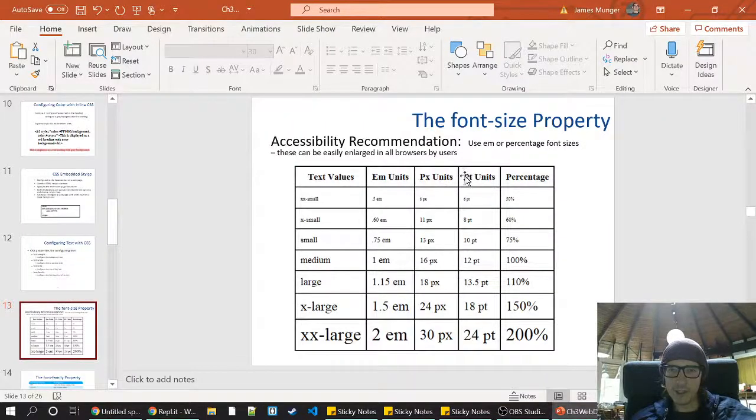But I do know that the PT is, I looked it up because I was curious why this is here. And you can just use percentage. The thing with percentage and EM is that it'll go off the base size. All right. And pixels and point and text values, I think, are more hard set.